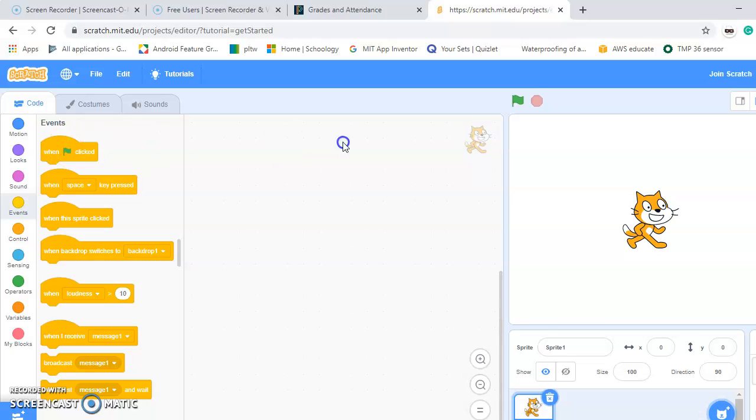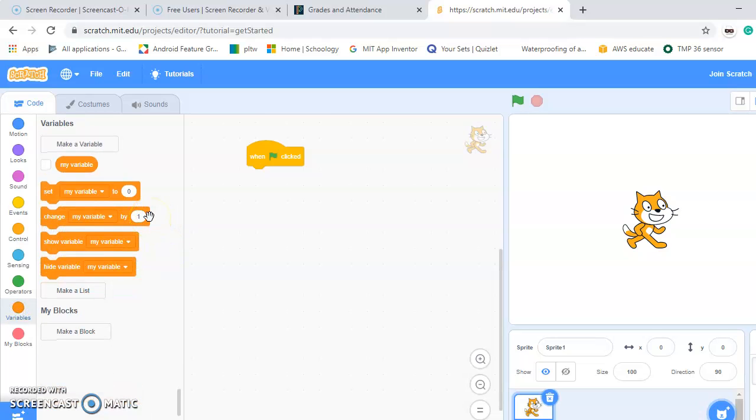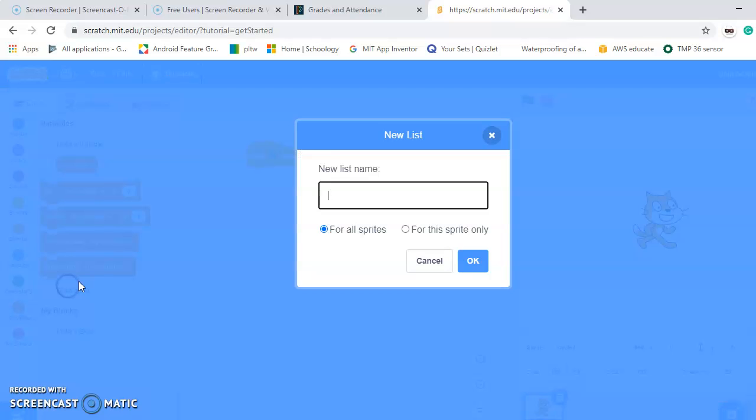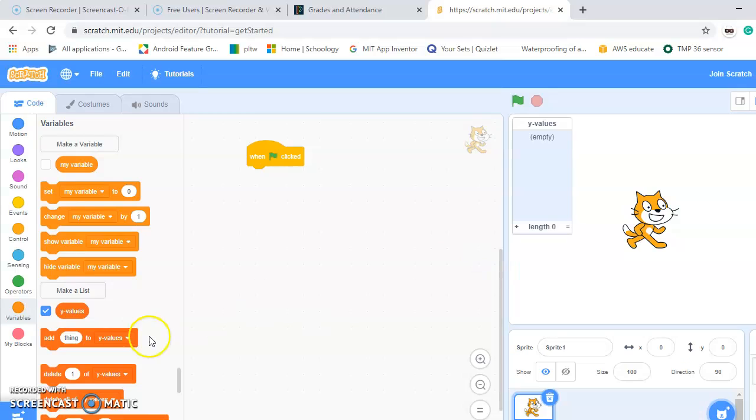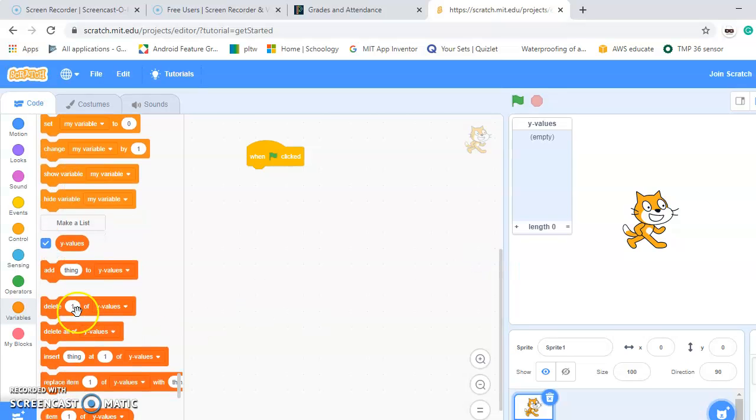So, we're going to start off with one of my personal favorite blocks here. The when flag clicked block: when the flag's clicked, it runs all your code. Cool. I'm kind of overly sarcastic. Okay. So, we're going to need a list for our y coordinates. So, we're just going to create a list, call this list y values, and I'm purposely trying to go a little bit slow so that people can follow along.